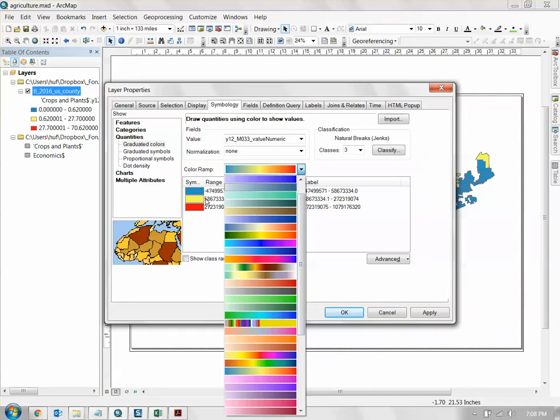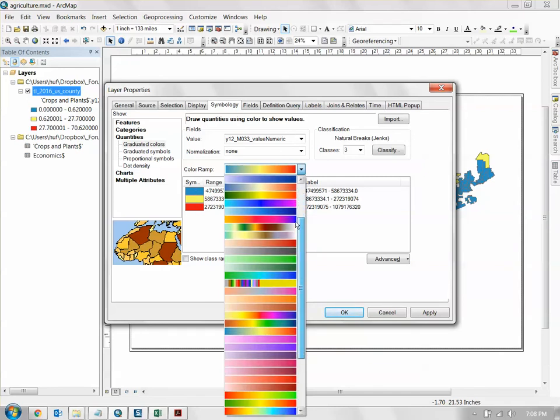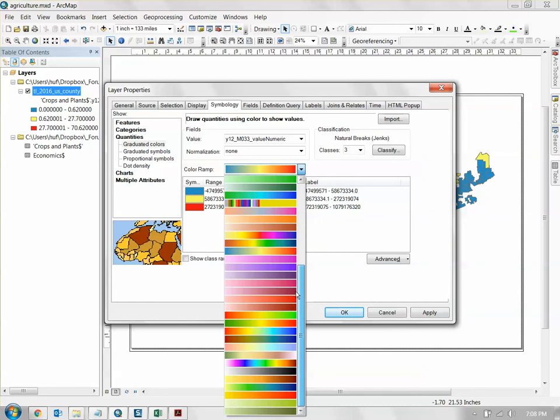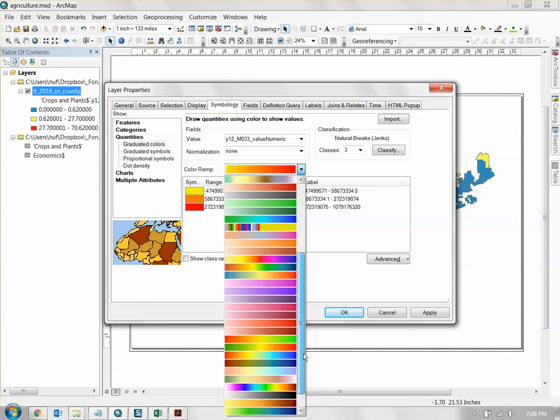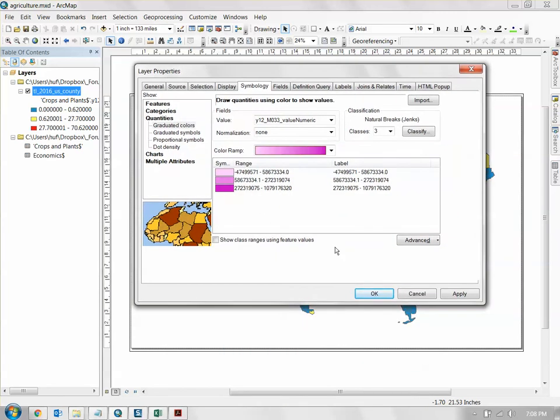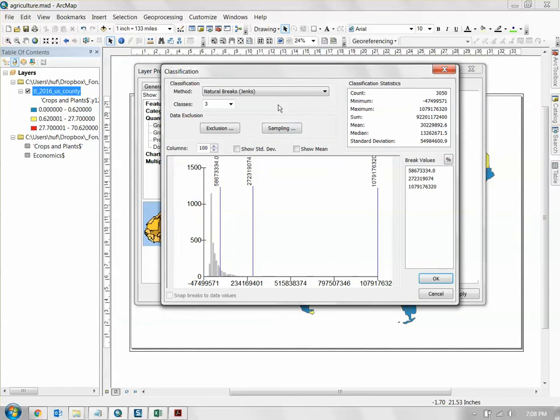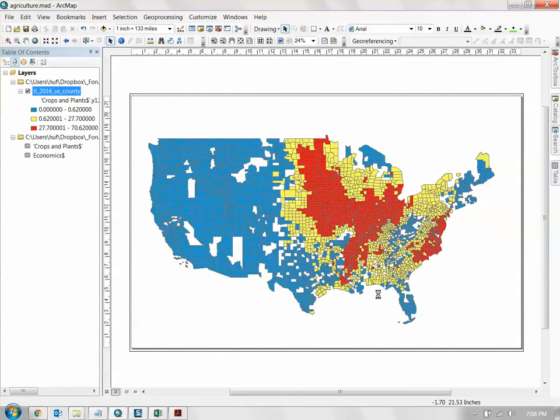You'll try to make it as distinctly different from this one. So this is a blue, yellow, red one. Let's try to pick maybe this fire one here. Actually, it might be a little bit too different. Let me try. Yeah, purple. Let's try this one right here. Then go to Classify tab and set it to quantile, like that. Then click OK.